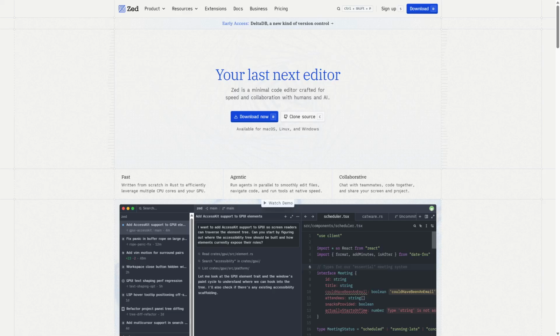Z Editor versus VS Code, which developer tool wins? Choosing the right code editor can transform your development speed and efficiency without the usual frustrations. We'll briefly look at Z Editor and Visual Studio Code to see how they differ.